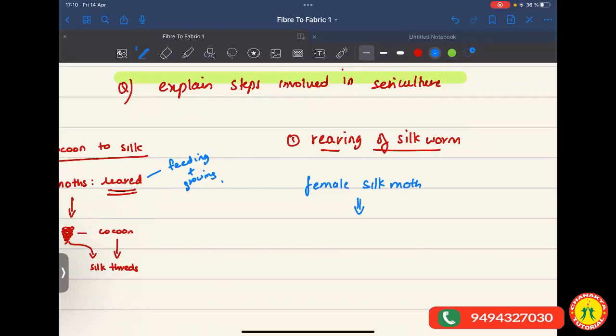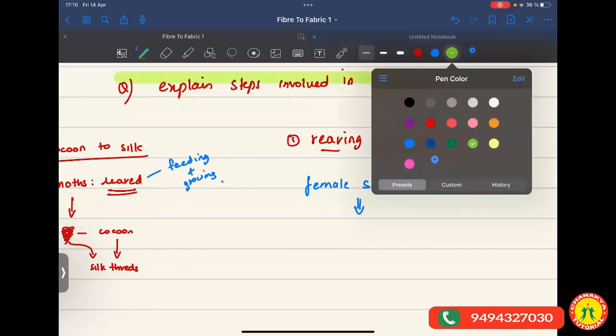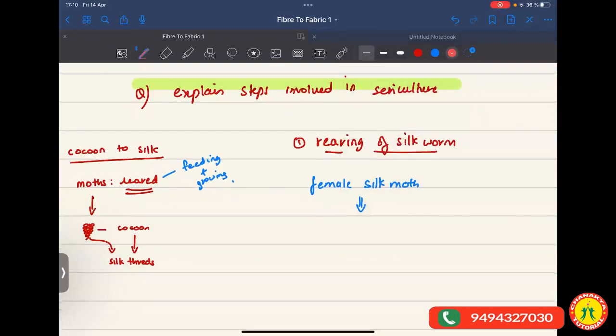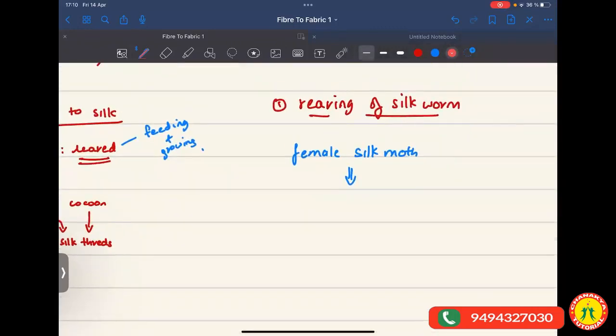This female silk moth will lay hundreds of eggs. At one time, do we humans give birth to hundreds of babies? No. At one time, we give birth to only one baby, and after a few months, you may give birth to another baby. Here, at one time itself, it will lay 100 eggs.